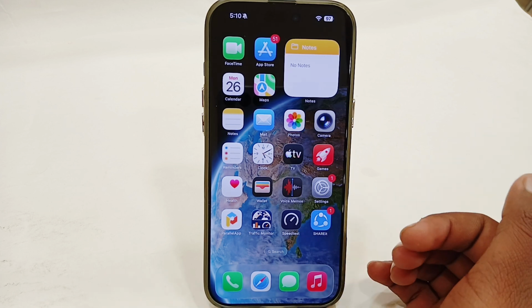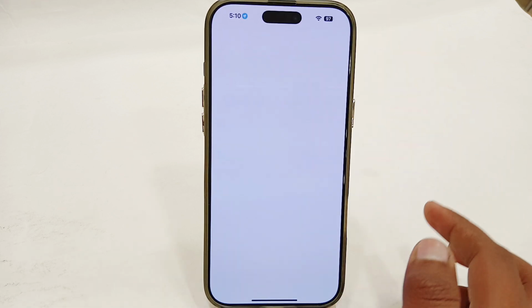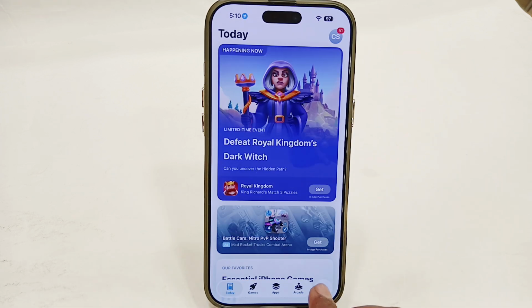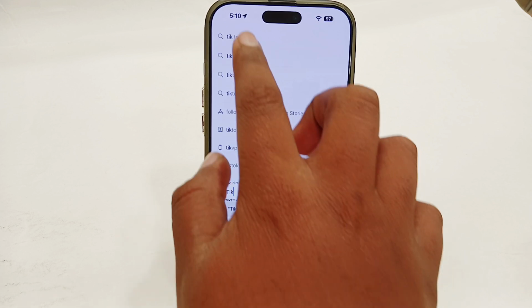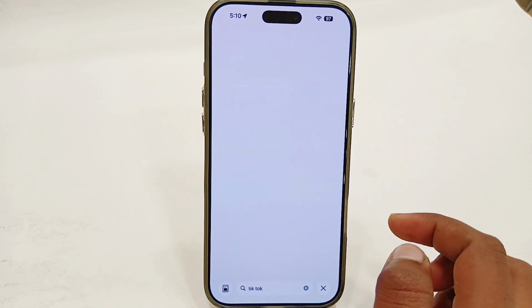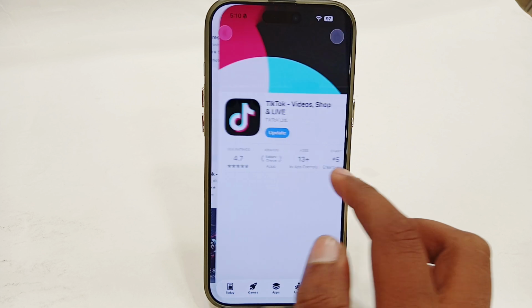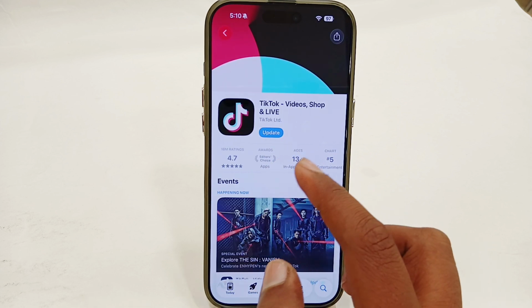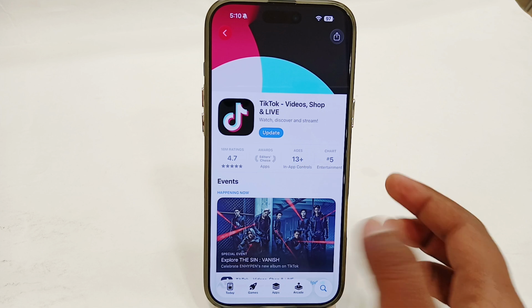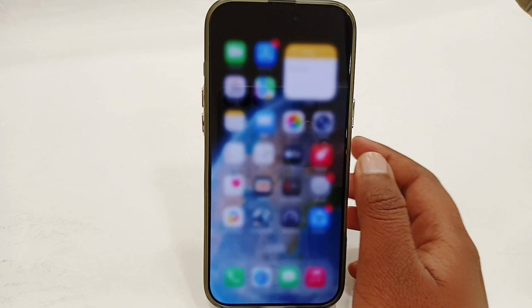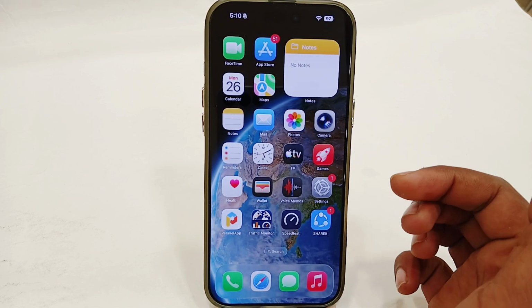So the very first thing you can try is to go to your App Store, tap on the search option, and search for TikTok. Make sure that your TikTok app is up to date and there's no pending update for your TikTok app. If you find one, try to update your app, and once you update it, go back and retry to check if your issue has been fixed or not.